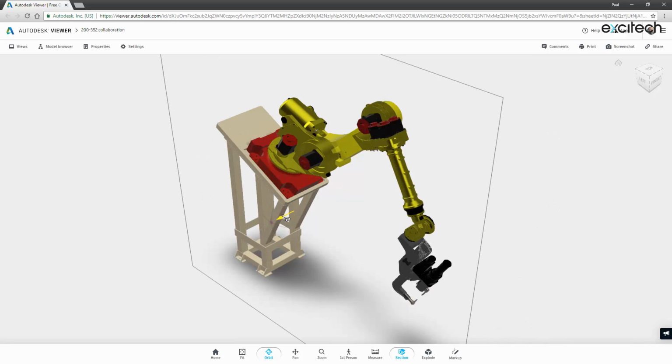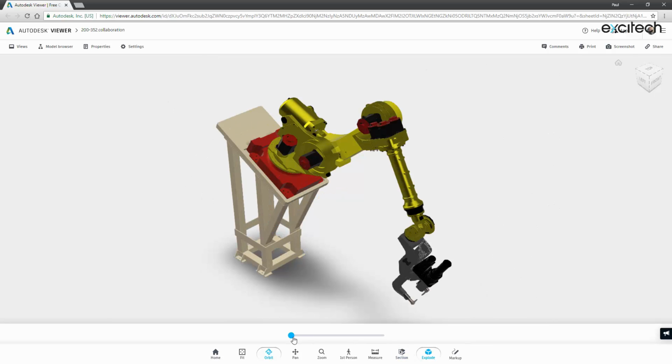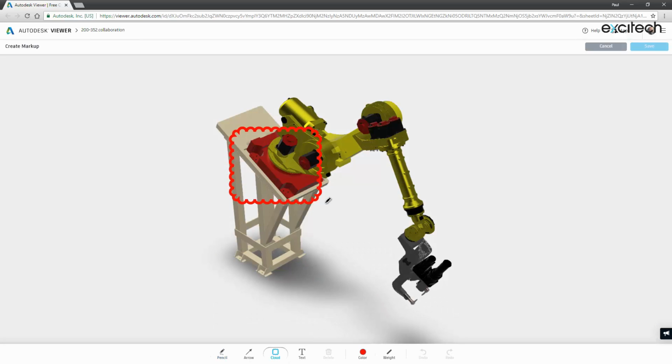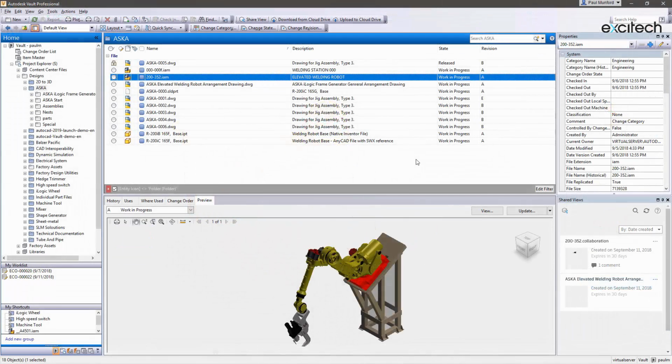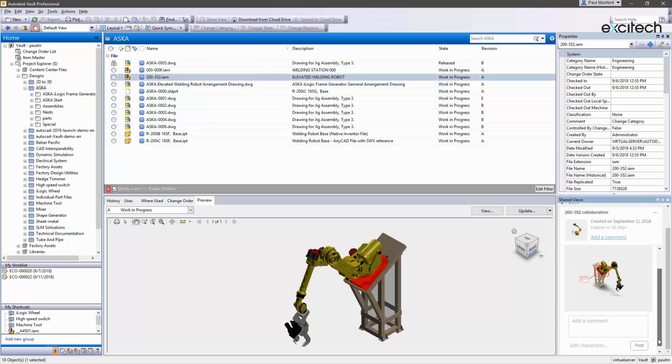Reviewers can navigate, section, explode, and measure your design. All model information and structure can be shared with the reviewer. In addition, reviewers can comment and mark up on your designs, and all comments are logged and can be viewed in your Vault client.